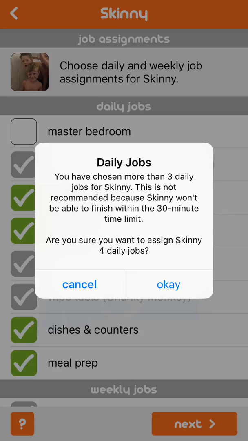No, he's going to have 4 daily jobs. It's going to be hard for him to finish all those jobs within that 30-minute time limit. And again, the reason why we chose the 30-minute time limit is because it just seemed right. If job time takes longer than that, kids get overwhelmed. But if it's less than that, then the house doesn't really get clean. If you have a 5-minute job timer, you're just not going to get everything in the house done.